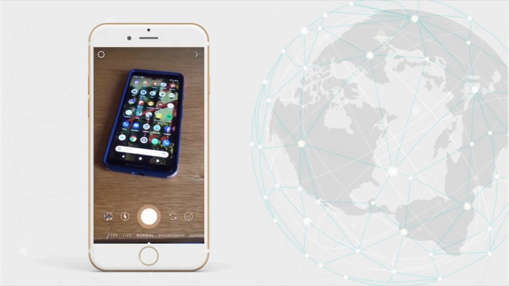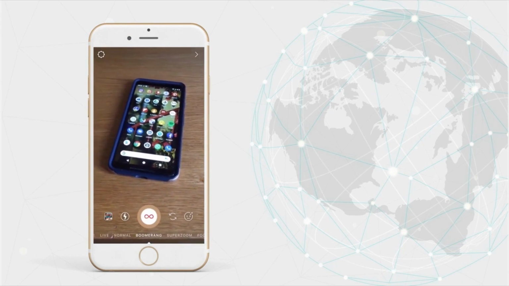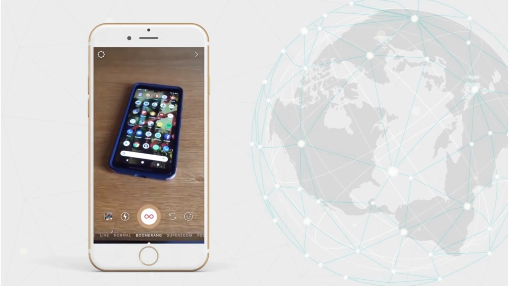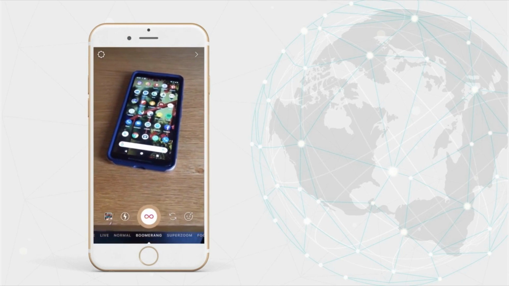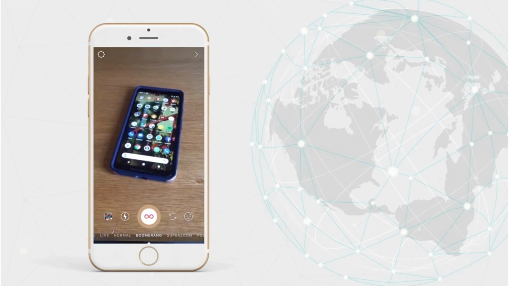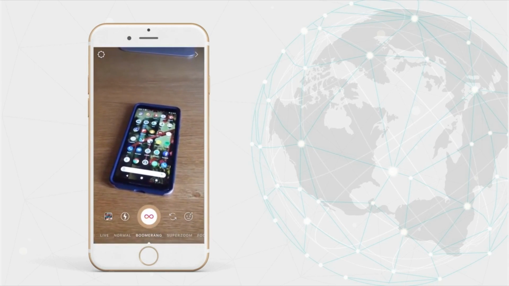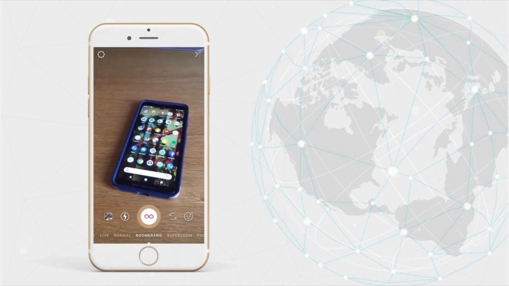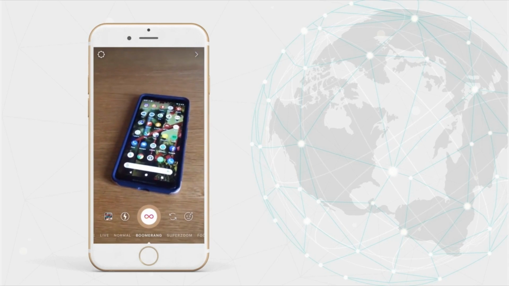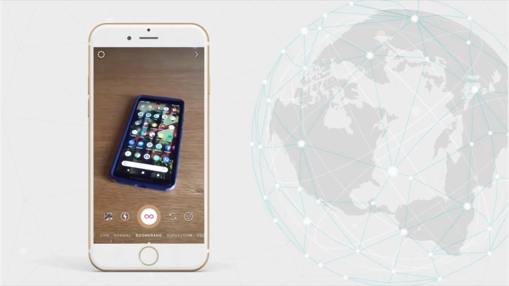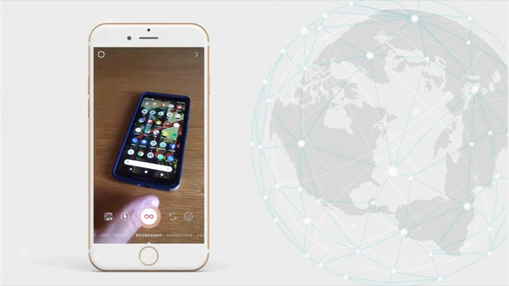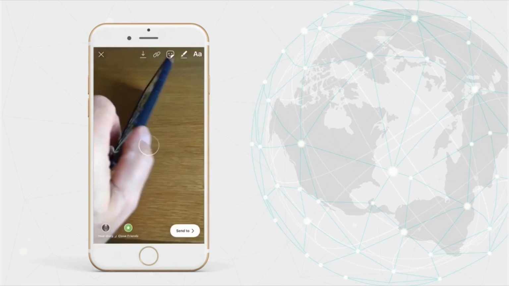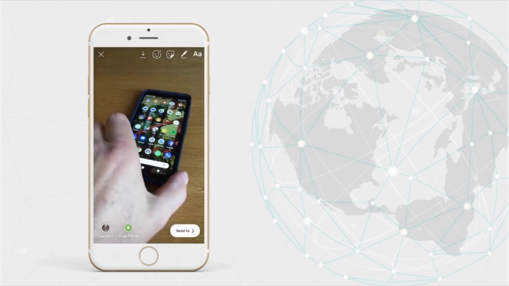A very creative way of making videos is using Boomerang. Boomerang was a separate app which became very popular. It was then acquired by Instagram. A boomerang video is a video that repeats itself. If I click on Boomerang, I'm going to get the phone and I will turn it. Then when you look at the video I created, you see how the video repeats itself all the time.